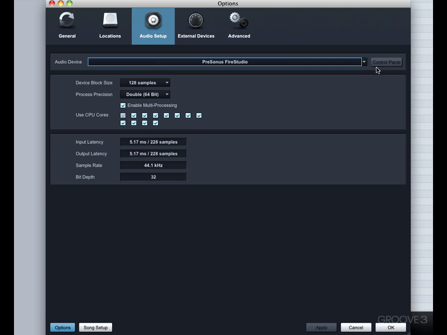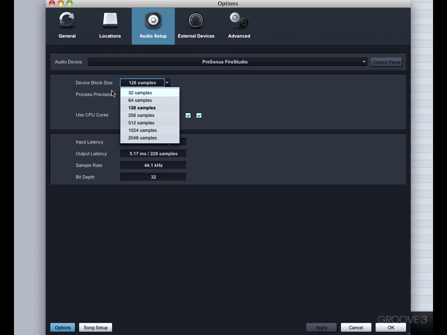Now the next setting over is Control Panel. On some systems, depending on the driver, this might open an additional control panel with buffer settings in there. If you don't have that, then you set the buffer right here. And the device block size is really the buffer setting. This is a really important setting for managing latency in Studio One. If we click here, we can see we have a range of device block sizes from 32 to 2048 samples.